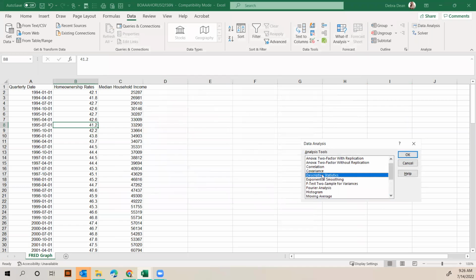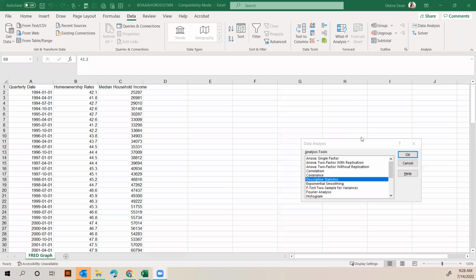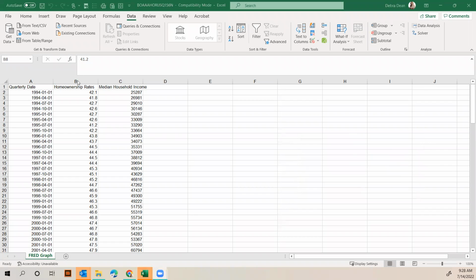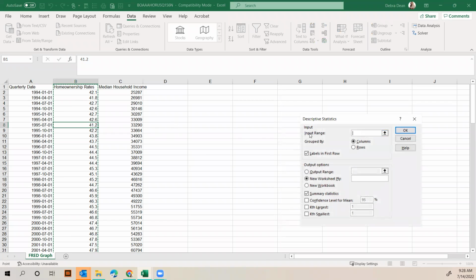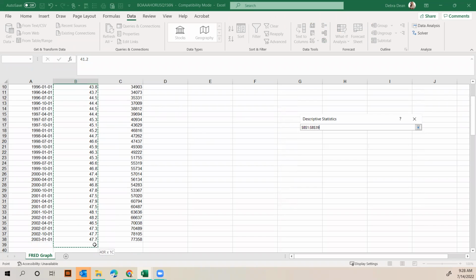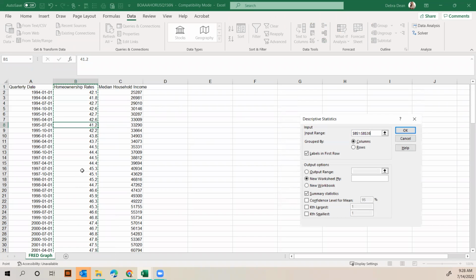In this case, we're going to do descriptive statistics, and hit OK. All right. So once this pops up, there we go. You'll have to tell it your input range. You can either click directly on the column or you can highlight it. However you want to do that is fine with me. But we're going to do one column at a time. So we want to look at home ownership rates.